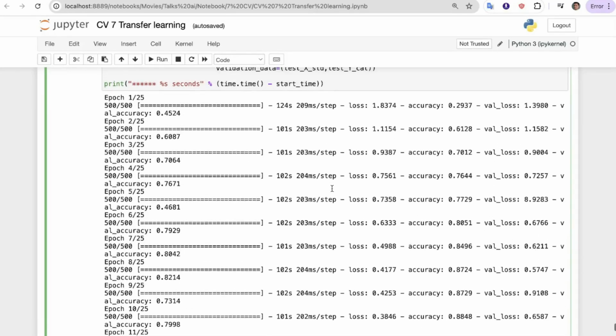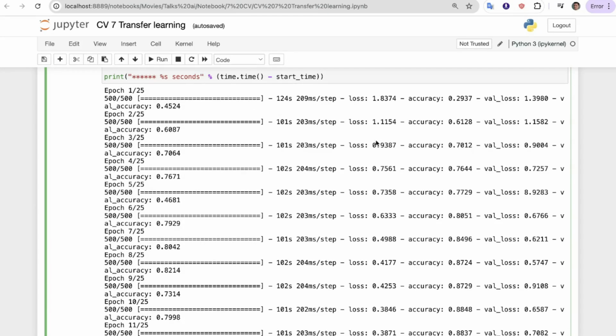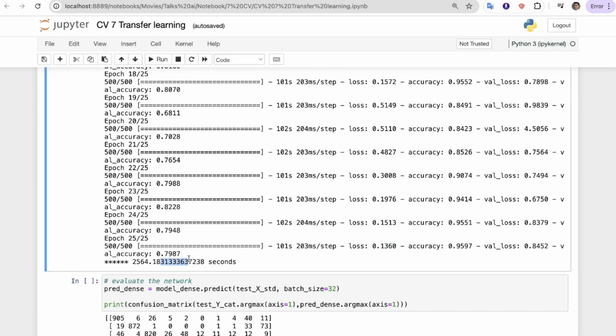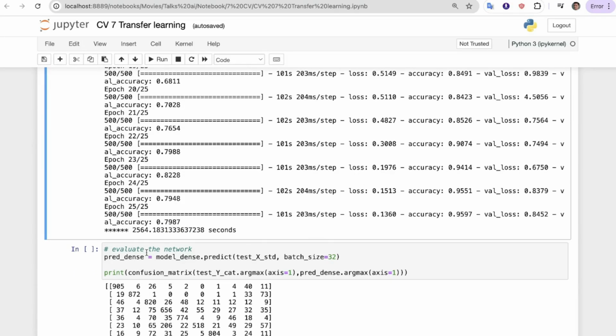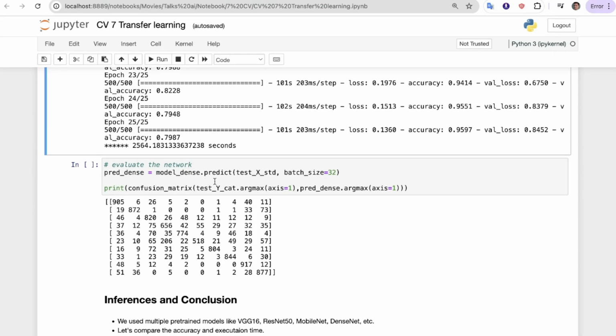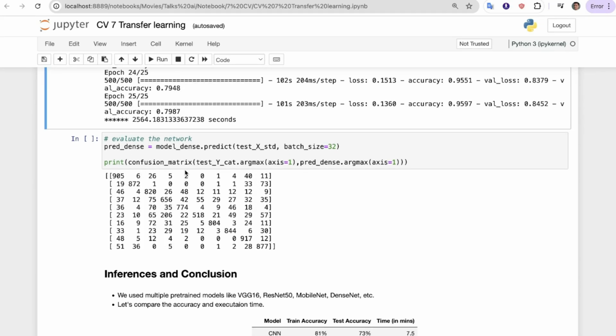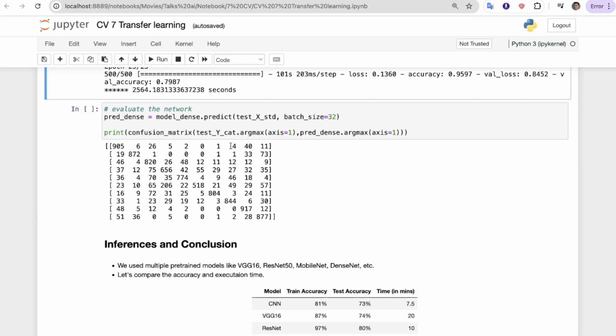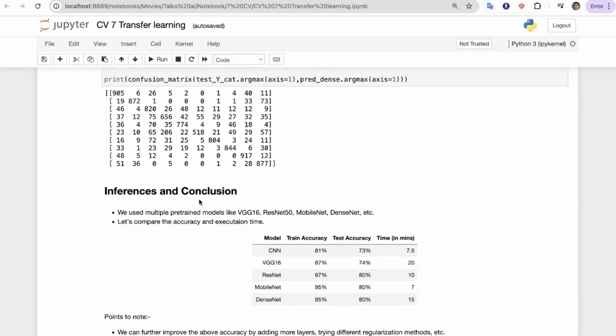Now you can see that in each epoch the loss is decreasing, which is good in our case. Here you can see the last loss we got is 0.1360, the accuracy we have is 79%, and the time it has taken is 2564. Evaluating the network, so prediction dense equals model dense dot predict test x standard, batch size equals 32. Now print confusion matrix test y category dot argmax axis equals 1, and predict dense dot argmax axis equals 1. So this is the confusion matrix we got.